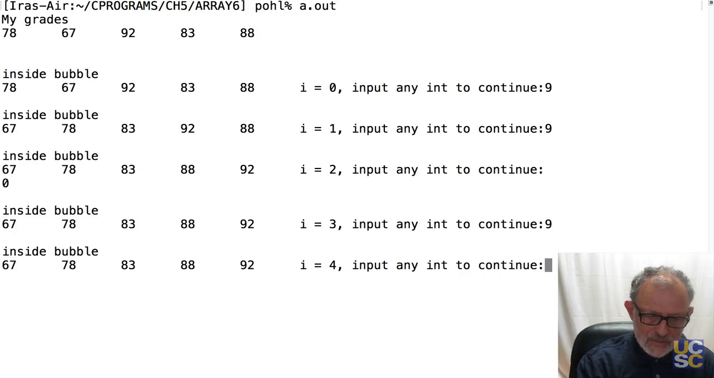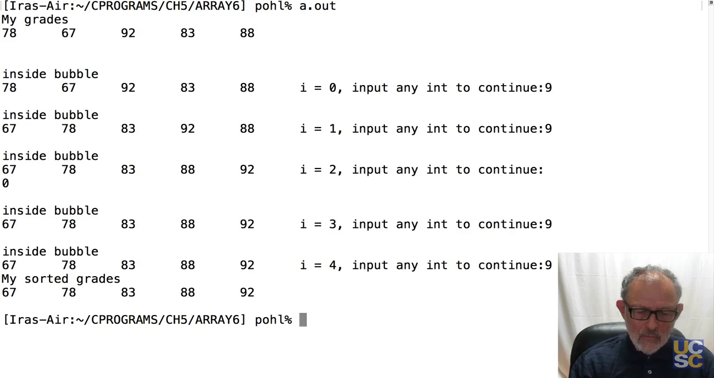throughout. So one of its inefficiencies is, and you could try to improve on this by seeing if you could check whether it's already sorted. You could have a flag, and it could test whether any swapping occurred, and if no swapping occurred during a particular routine, you could stop right after that. That would indicate that everything was in order. And then my sorted grades are indeed 67, 78, 83, 88, and 92.